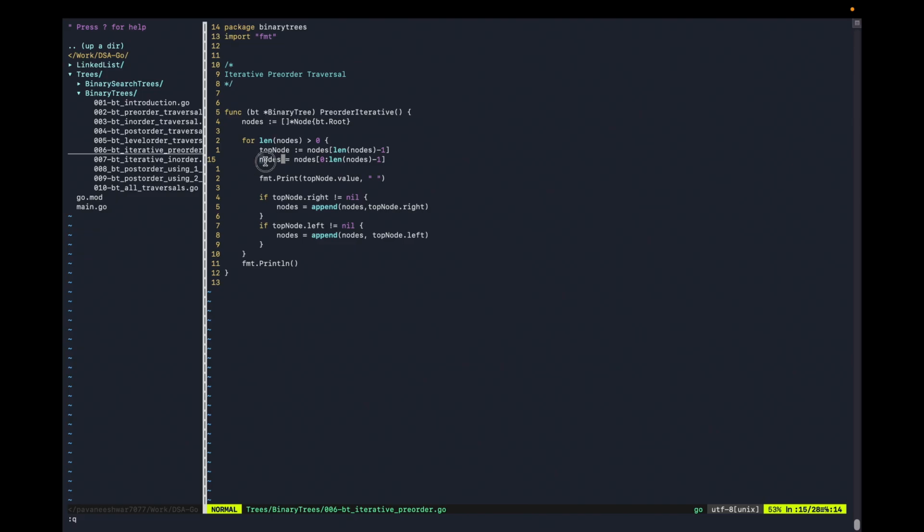Okay, so now we need to pop that out. To make that possible, we'll slice from 0 to length minus 1. So we are simply ignoring the last index, right? It is not included in the array slicing. So we are simply popping out the last value. Then we'll print the top node's value.